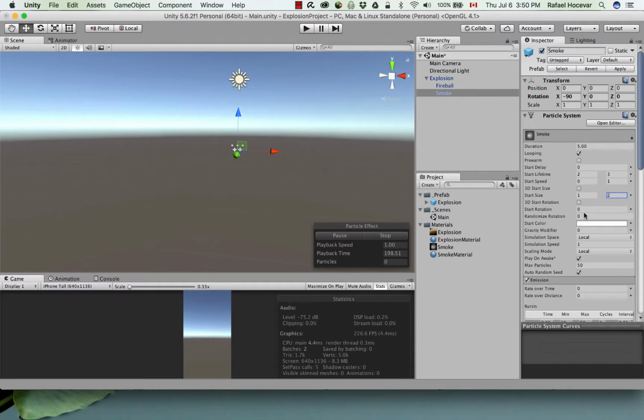We can also add some rotation maybe. So let's go here, constant. Let's add some rotation. So every time a particle is emitted, it picks random numbers between these two constants that we are listing here to add some randomness to the effect.